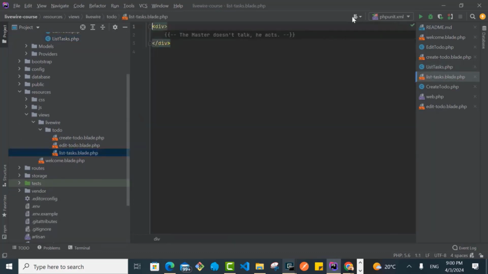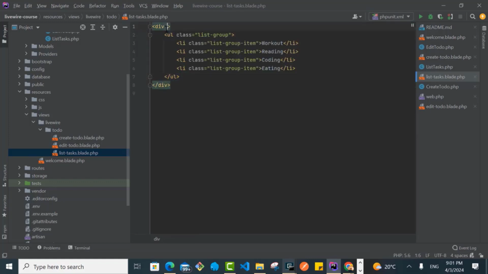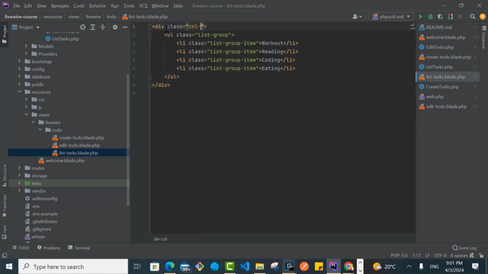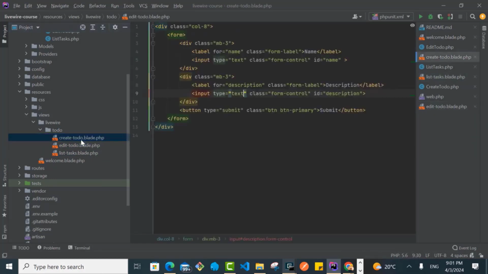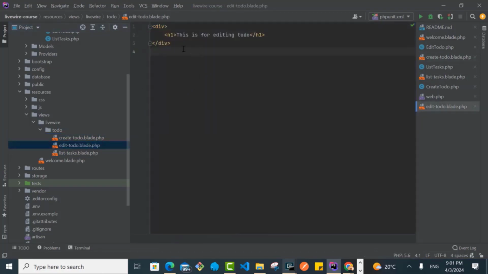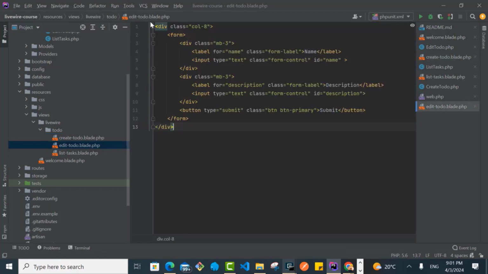So I'm going inside list here now, paste the guy that I copy pasted here. I believe we had a class here, and a class of column 8, like that. That should be good. And now also for edit, I'm going to copy this guy because they will be pretty much similar. I'm going to edit guy. I'm going to paste this guy here, and that should do.